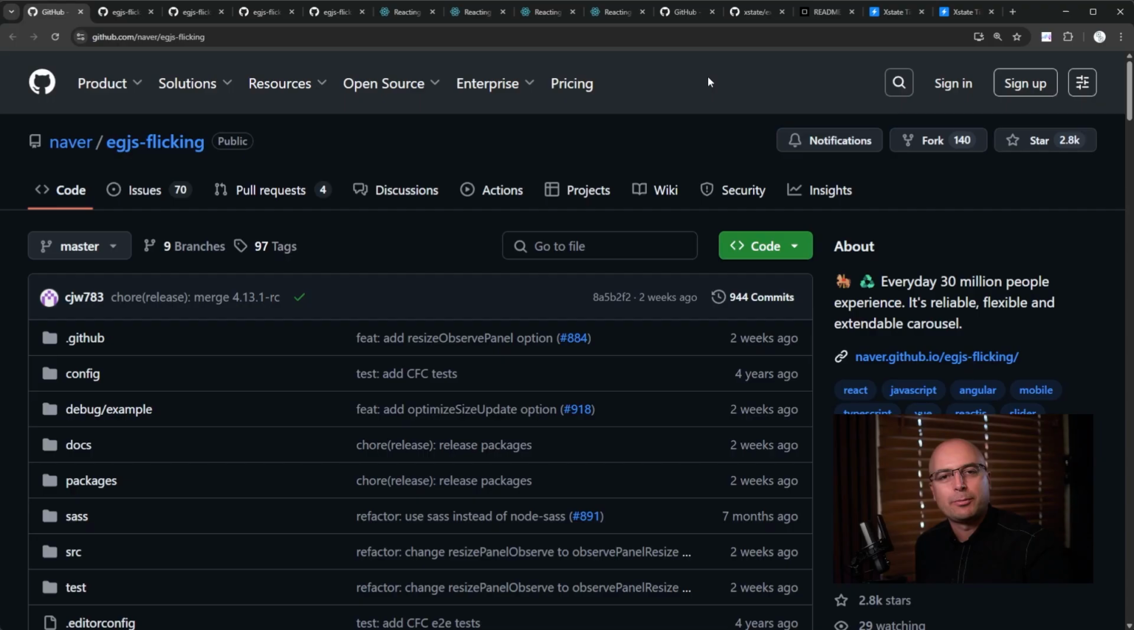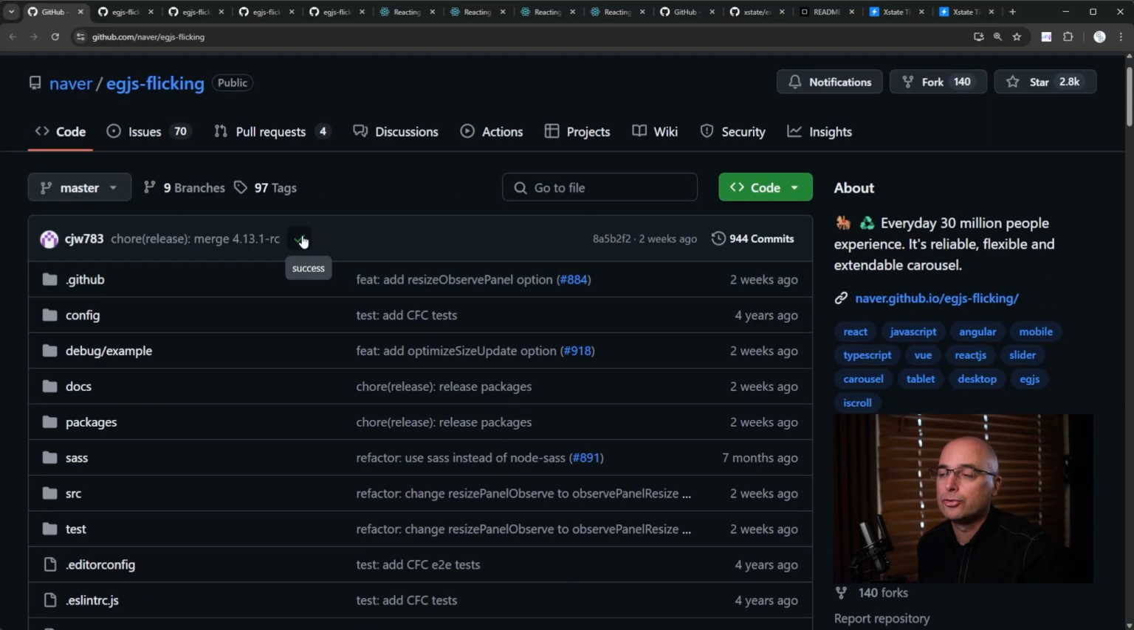Let's look at a few examples of libraries and applications that use state design pattern in real life. The first one I found is this library, egg.js flicking, which is actually a carousel. So it lets people swipe between images and some other page elements. And it supports multiple frameworks. And it also uses the state machine to follow the state of the carousel at any given moment.